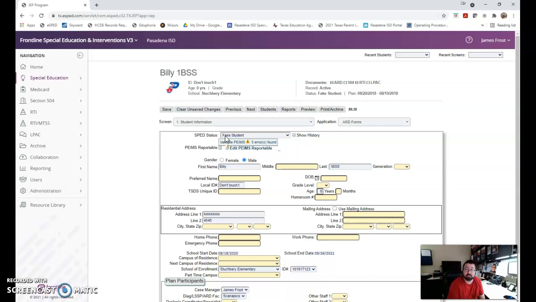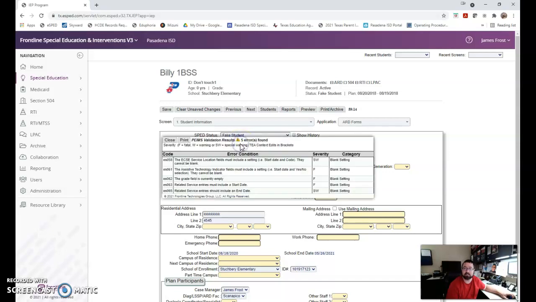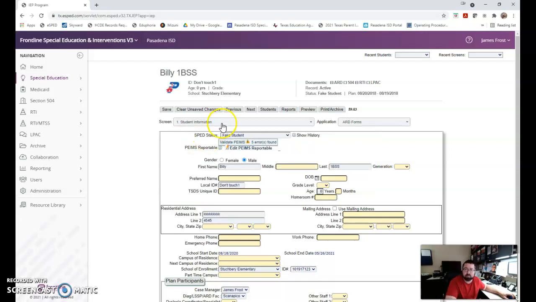But the system here does not assume no. You have to tell it no. You are required to fill out all PEIMS elements and get this validate PEIMS to zero errors found. So for this kid, we started off with this fake student. We've got five PEIMS errors. If I wanted to know what they were, I can click this box. All I did was click, and it tells me the PEIMS errors. I want to clear those to where I get zero errors before I make a draft active, before I print it, any of those following steps.